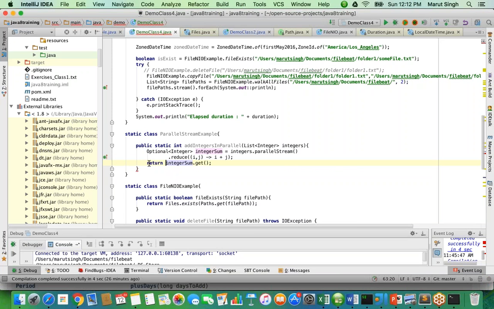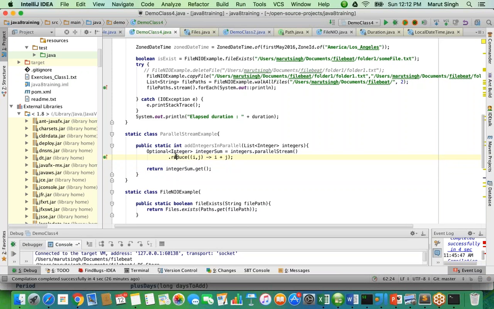Why is it an Optional Integer? The reduce function gives you some final output, depending on what function you are passing to it. The function that we are passing tries to add two elements inside the stream, and we keep adding till we get the final output.